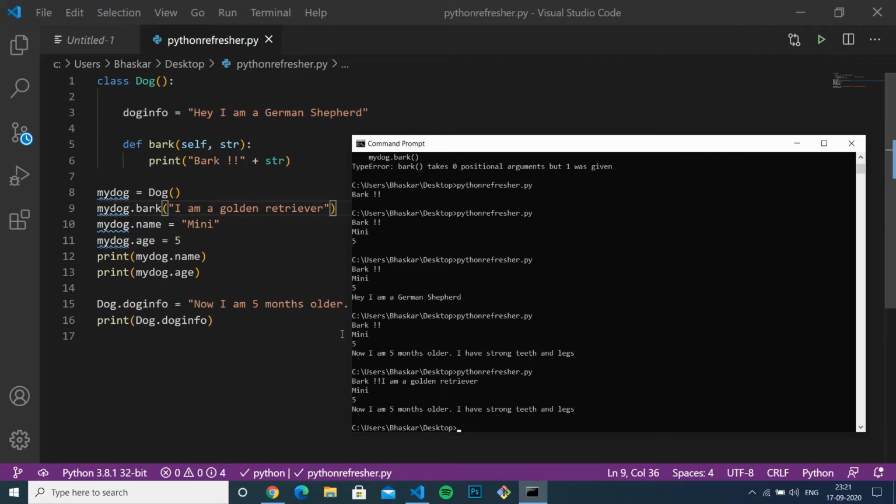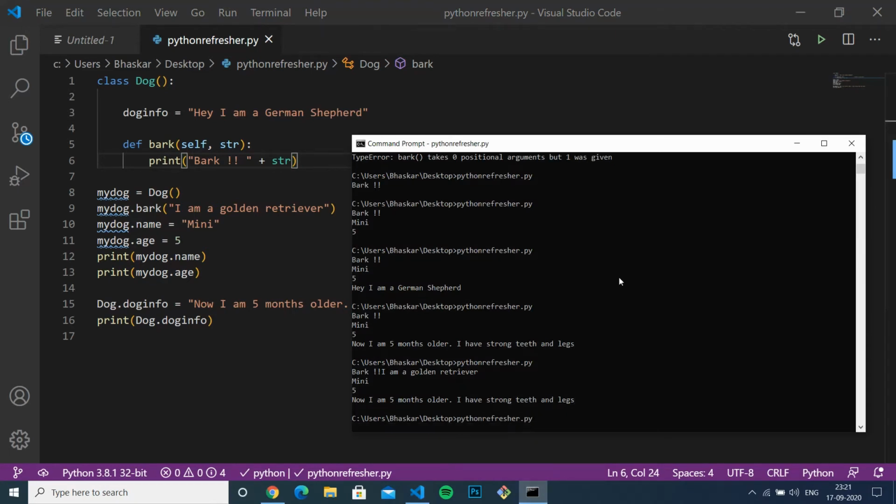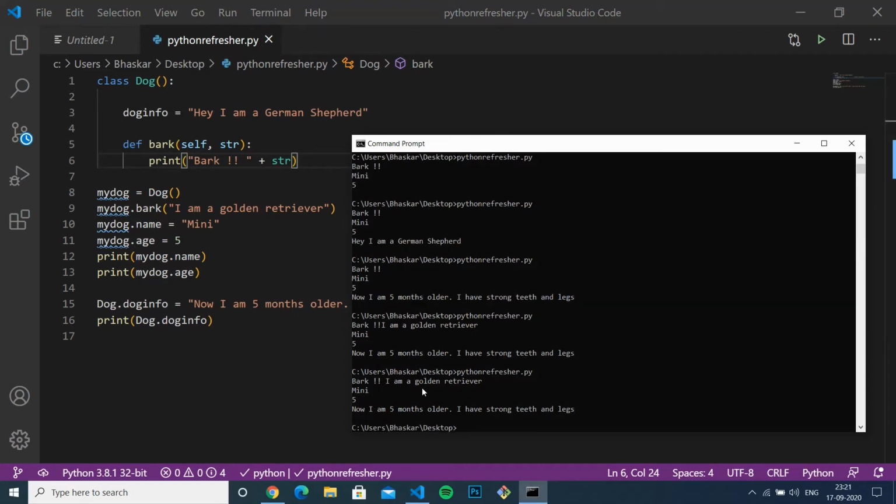Now what if, and obviously these two lines are aligned, I'm just going to put a space over here. I'm going to press Control S to save, and I'm going to go to CMD. Boom, bark, I'm a golden retriever, Mini 5. Now I'm 5 months older, I have strong teeth and legs. So that's basically the basics that you have learned today. Now I'm going to show you a bit more code. Just hang there and let's get started.